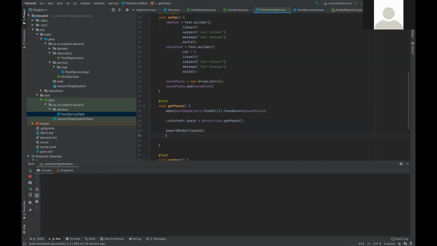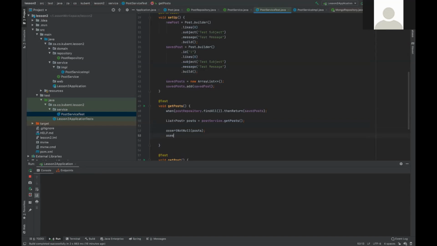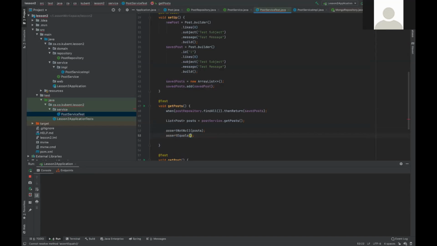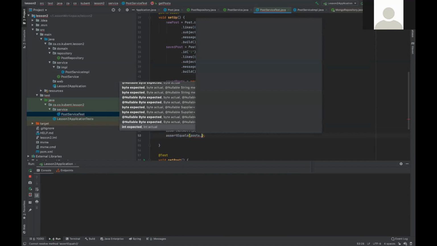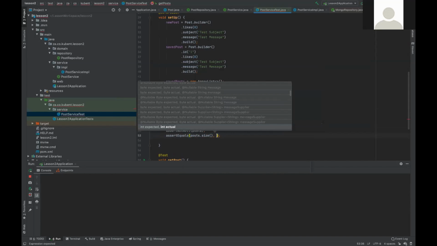The next test I would do is say assert equals, and we're going to do post.size. So we expect a specific size back. So it's post.size, and we're going to say that we expect it to be 1.